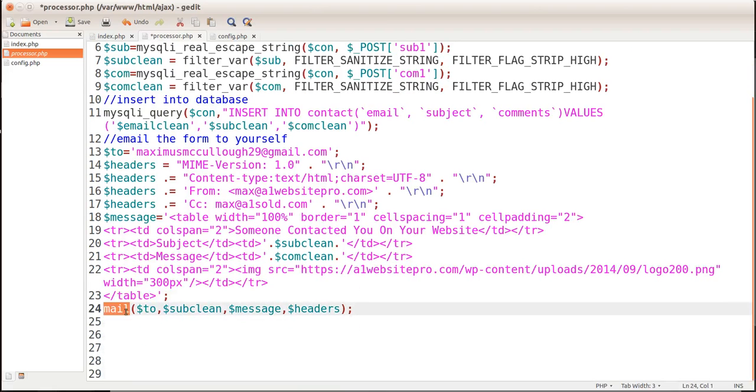So mail, this is the PHP function of mail, to, and we grab that variable from right here, and then sub clean, whatever the clean subject is, and then we grab the message, see the message here, and we have sub clean and the comments within the message variable. So that's why we don't have to send it here again. And then finally we put headers in there.